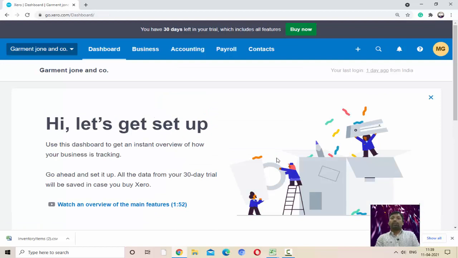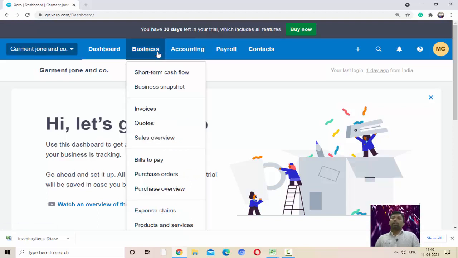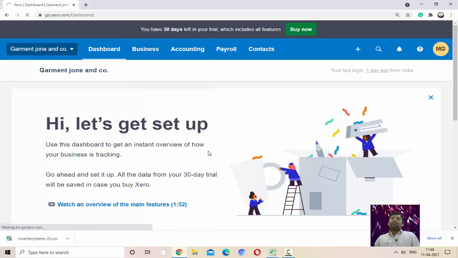So the first window of Xero software after creating the company is open. First of all we will discuss how to create the item in this Xero software. To create the item, go to the business option. There are many types of options: business option, accounting option, payroll option, contacts option, which we will discuss one by one. So first of all we will discuss how to create the item in this Xero software. Click here on this business option and click on the option products and services, from where we will create the item for this business.